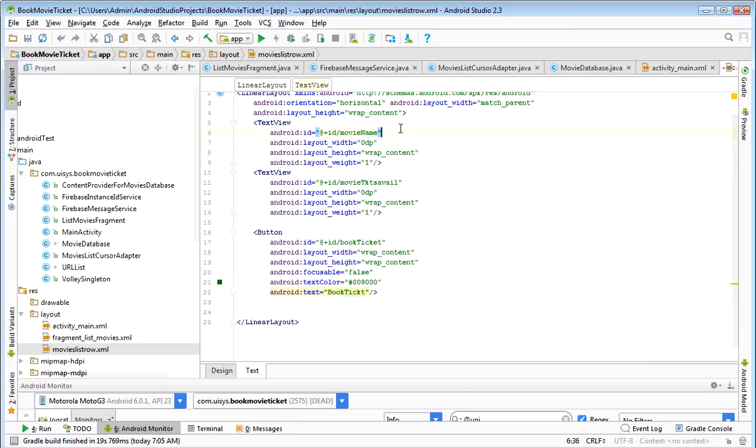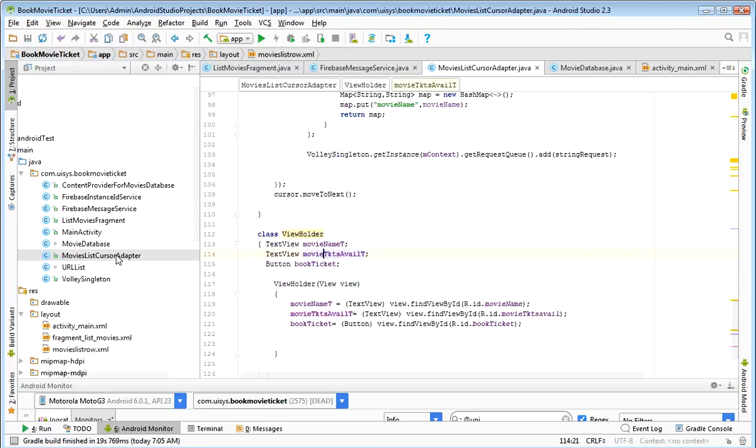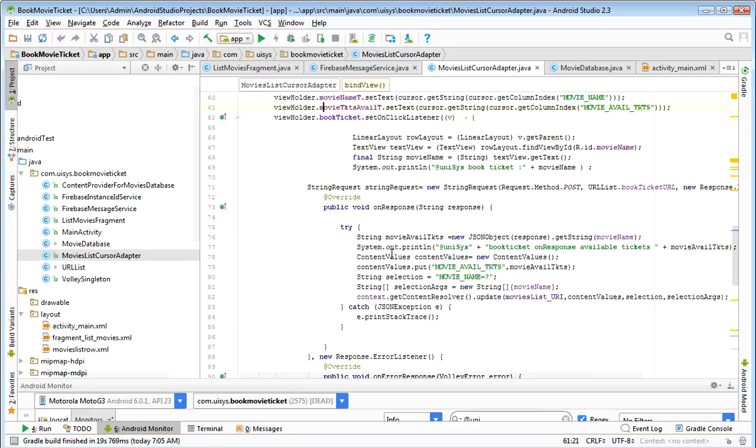Each row layout is this horizontal linear layout with two text views, one for movie name and one for movie tickets available, then a button. So coming back to that, we get the reference on this view holder, which we explained in detail in that list view holder session.